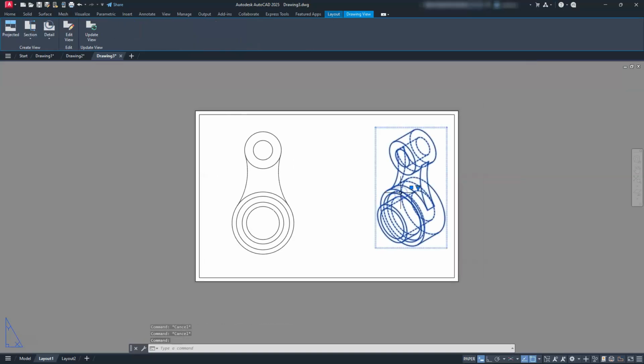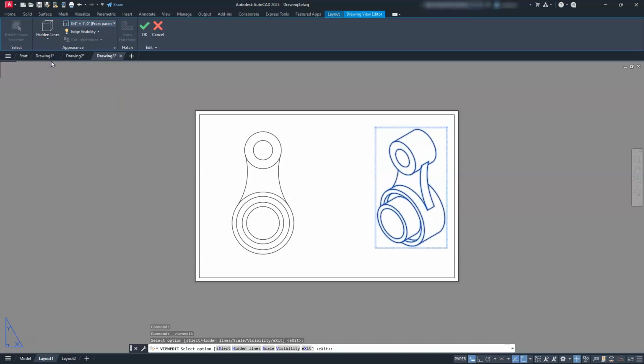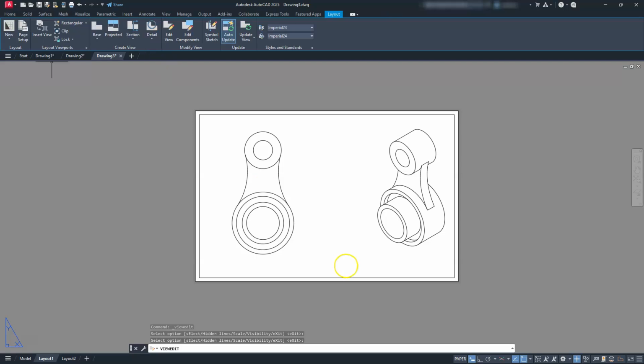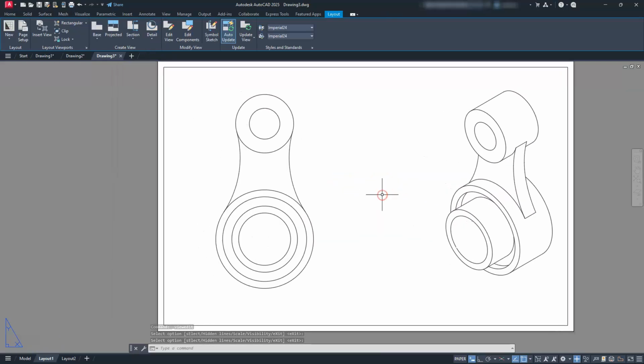So I'm just going to click it, go to edit view. And then I want this one to show visible lines only, right? So I can make it either shaded or I can go with visible lines. If I want to kind of mimic what we created in 2D drafting, I'll go ahead and leave it like this. Okay. Let's go ahead and create that section.